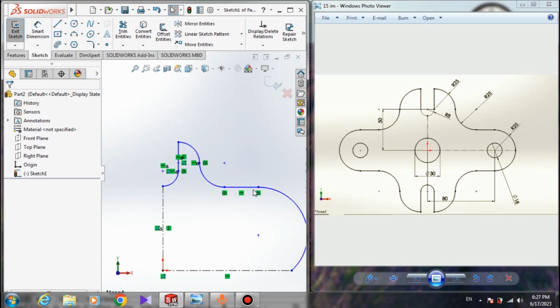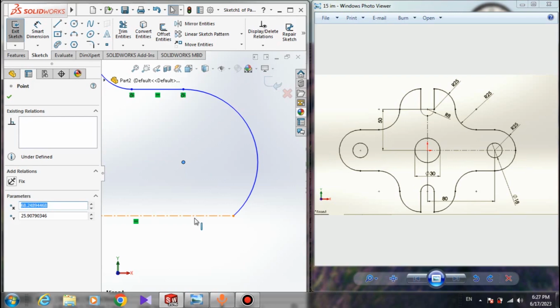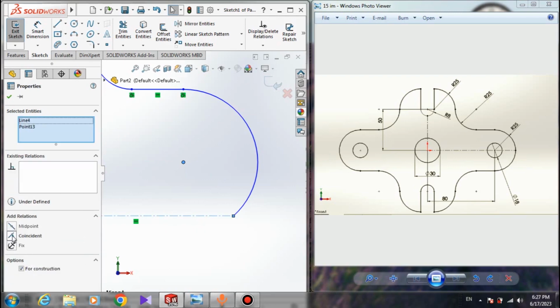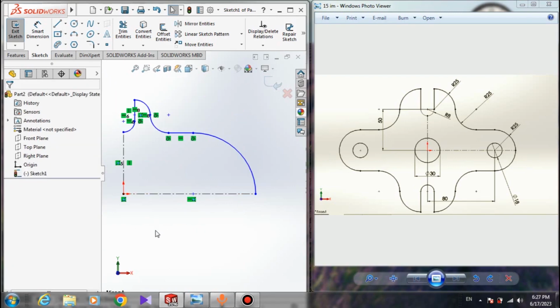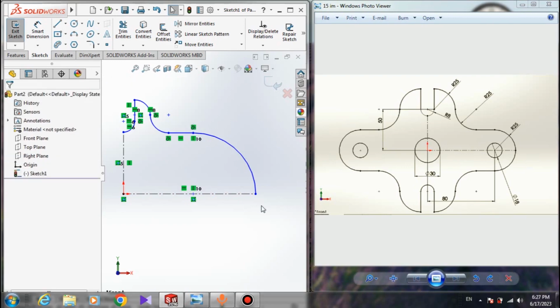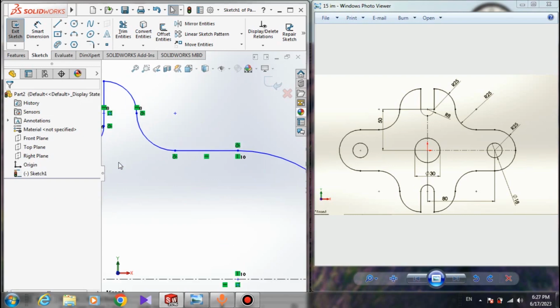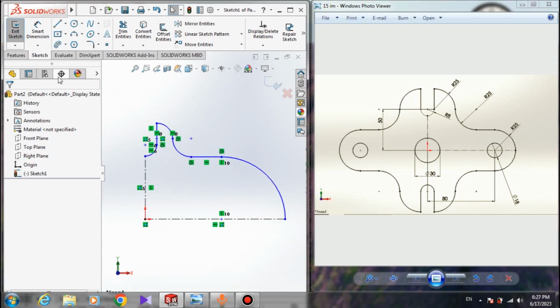It's perfect now. And here, this point is coincident to this center line, so make it coincident. And this point is vertical to this point, the center of the arc, and make it vertical. It's perfect now. Now we have to give these entities dimension.